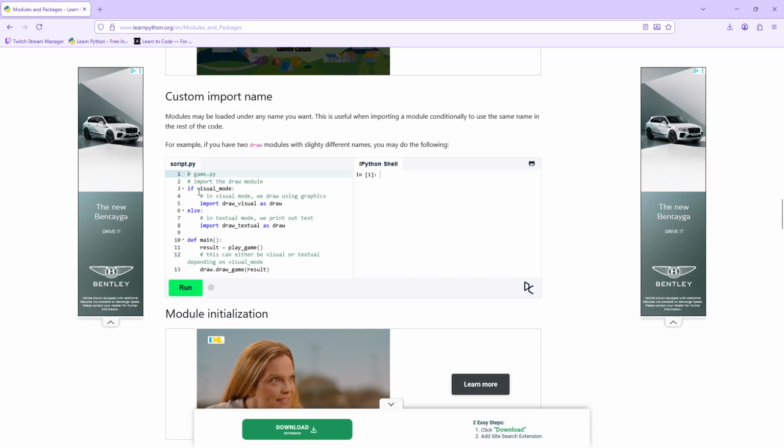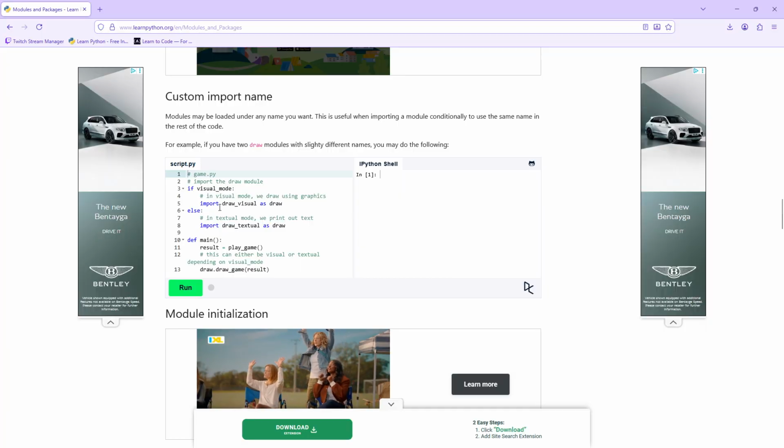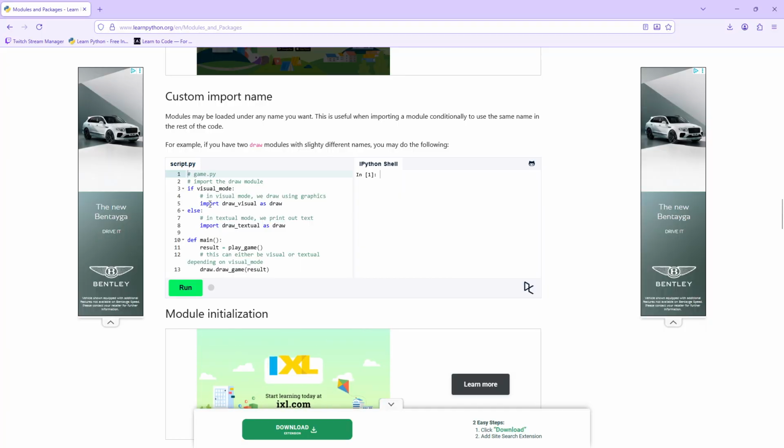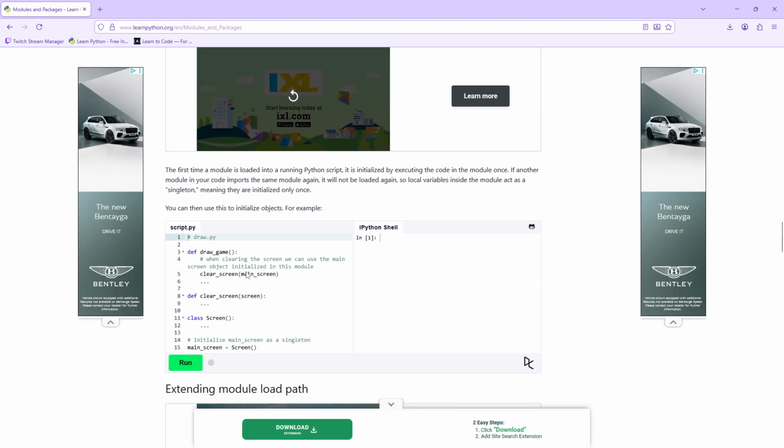Okay. If visual mode, we draw using graphics, import draw visual as draw, else in textual mode, import draw textual as draw. Wait, so if visual mode, import draw visual as draw, else, oh, so if it's not in visual mode, we'll import draw textual as draw, which I'm assuming means if we were in textual mode, we print out text. Okay. Def main, result equals play game. Draw game result. Okay. Module initialization.